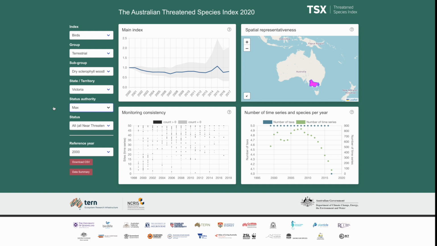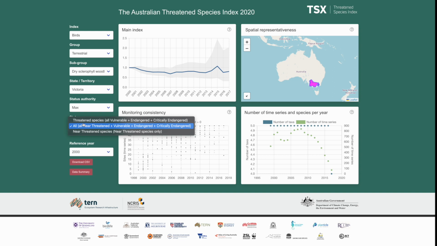Fifth, you can filter by status authority, which simply filters the species by whether they are listed under the Commonwealth EPBC Act or listed on the IUCN Red List. I'm just going to stick with max authority. Sixth, you can filter by status, selecting only those species listed as threatened, those listed as threatened or considered near threatened, or only those considered near threatened. Let's select threatened species only.